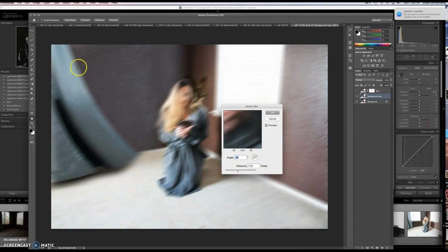I want it to appear to be going whoop this way. So distance, you can just kind of mess around with it. This is more of what I was looking for. And then you can hit OK.